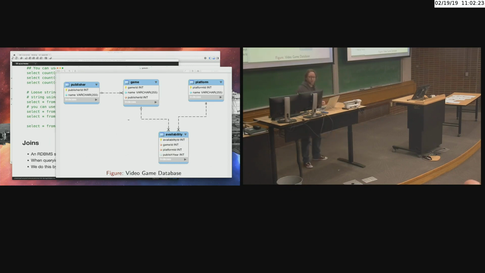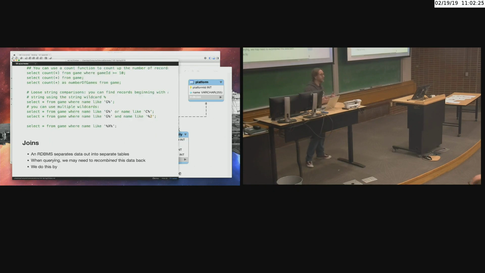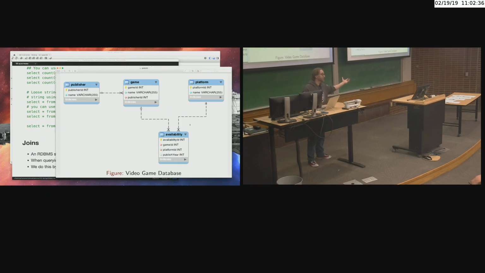And that's what we're actually going to look at starting today, joining these different pieces of data in different tables back together again so that we can actually query. For example, last time we queried all the publishers, we queried all the games, and we got an independent list. What I want to do is take those two things and join them together so that I get a list of all the games along with their publishers.